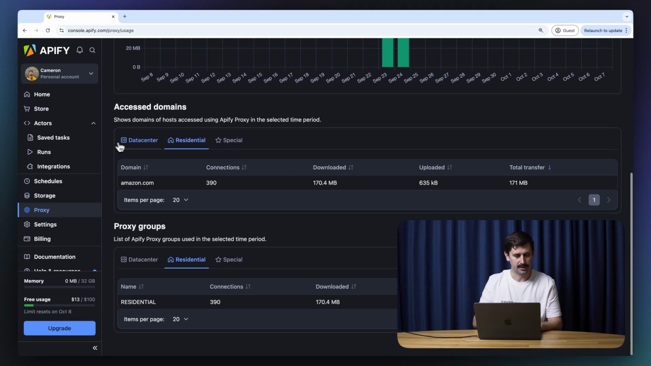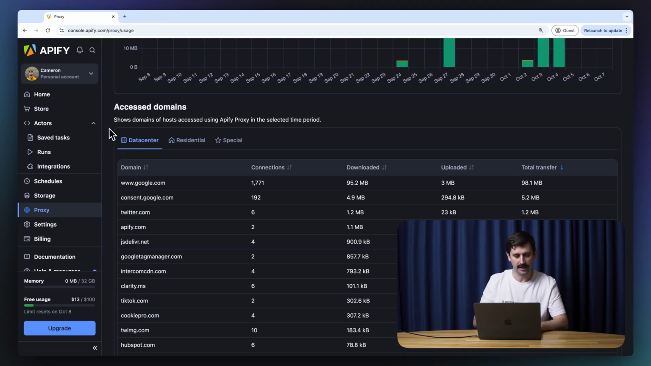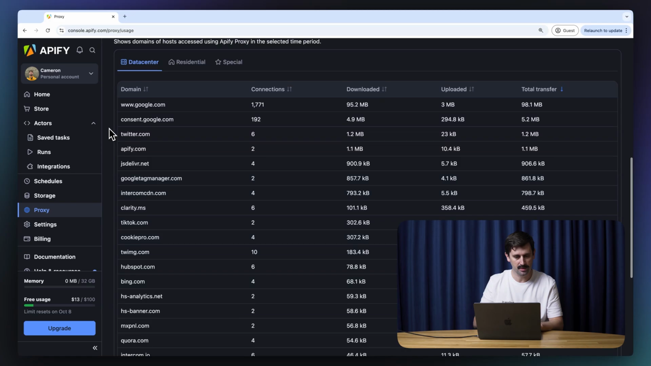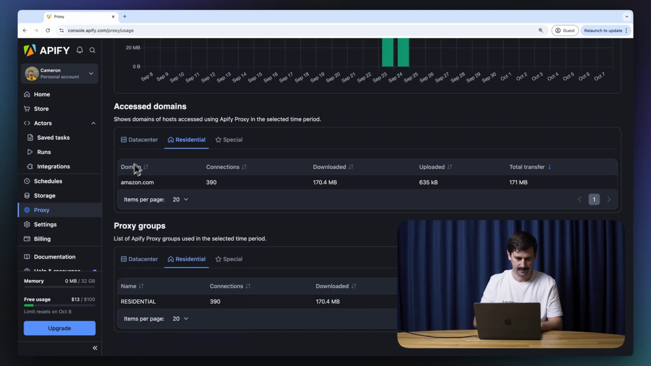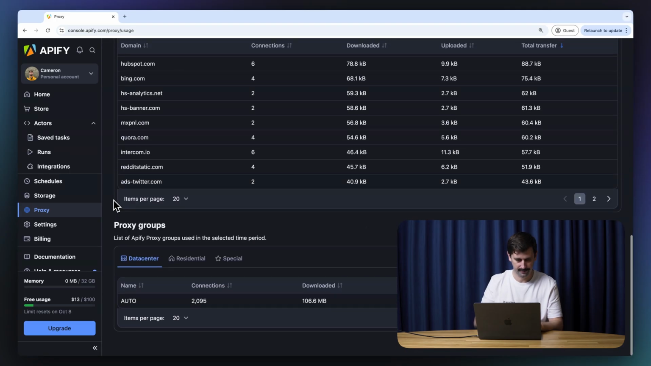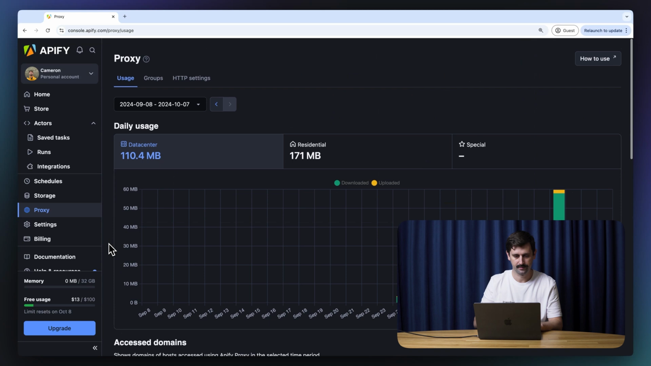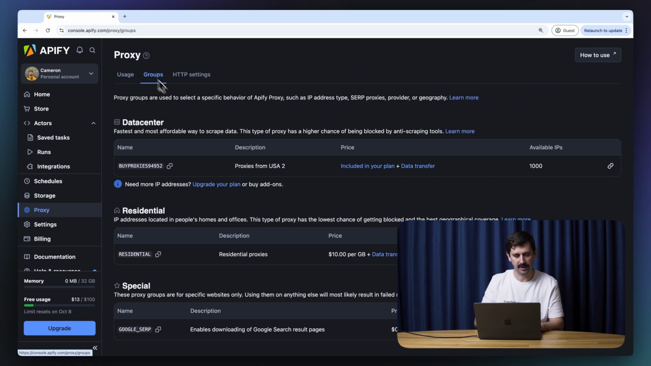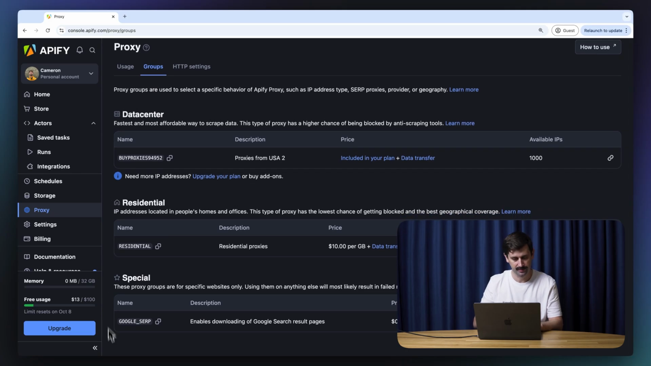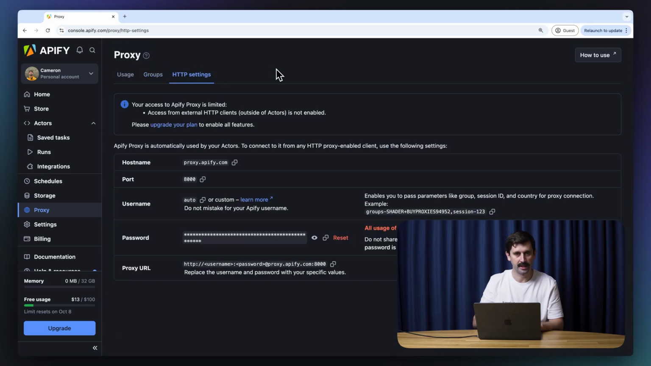Also, you can see the particular domains that have been utilized during any of the runs using those proxies, for example, and any of the groups that have been called during those runs as well. Moving over to our groups, there's a breakdown of which groups specifically you would like to use or you have access to. And then lastly, you have your HTTP settings, where you can connect any of your proxy services to any other HTTP client.